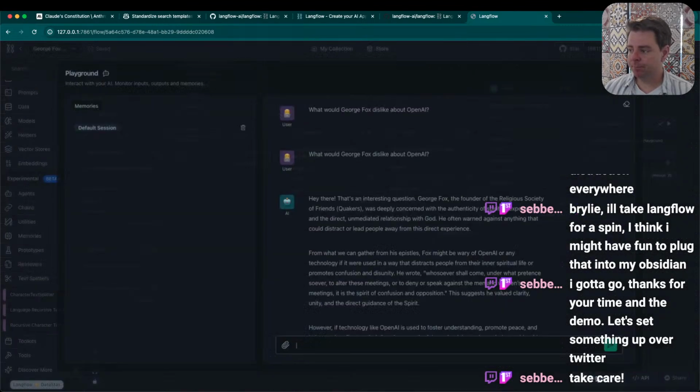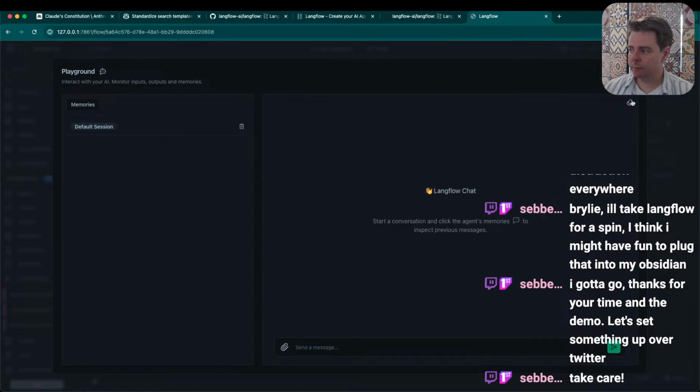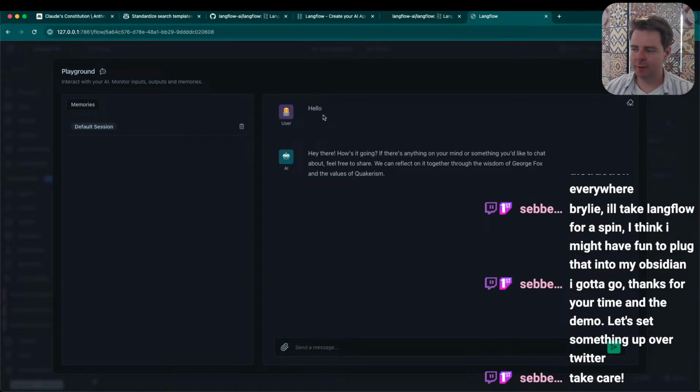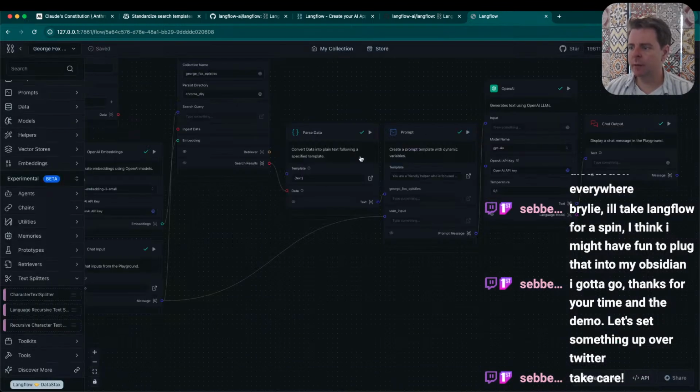We'll go to the playground. I'll clear the chat. And I'll just say hello. Just thinking about it. This is a very generic statement. "How's it going? If there's anything on your mind, something you'd like to chat about, feel free to share. We can reflect on it together through the wisdom of George Fox and the values of Quakerism." So it knows its purpose, its constitution, so to speak.